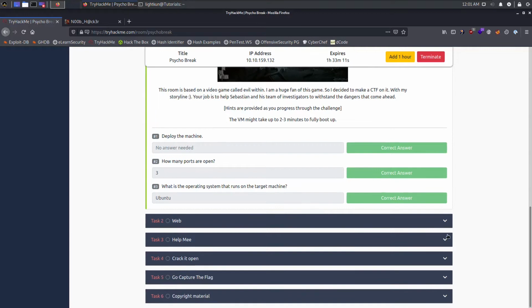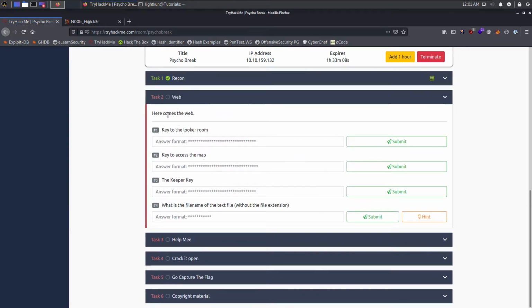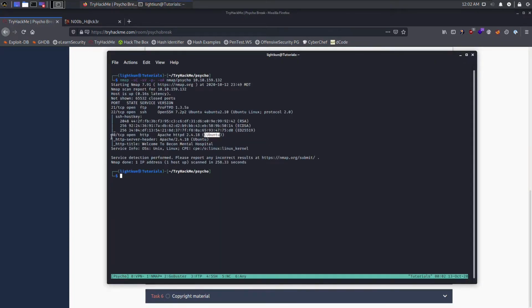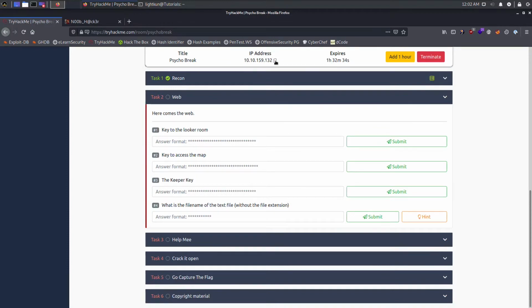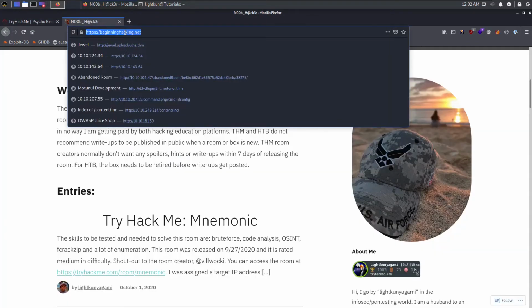So now let's proceed to task 2. Task 2 is all about the web. The task title is key to the locker room. Anyway, all right. What I always do first, because it wants us to do something about the web, and when we look at the Nmap scan results, port 80 is open, which is running a web service. So what we're going to do is just open a web browser, type in the IP address and see what we find.